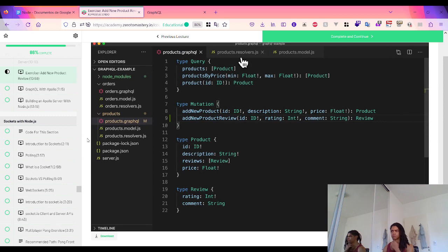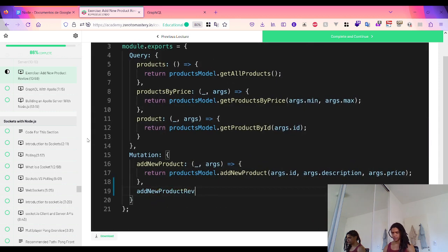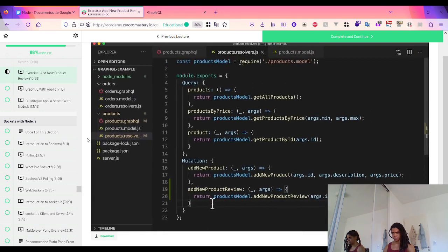There we go. Now in our growing products resolvers file, underneath our add new product mutation, we'll add a mutation field matching our schema. So add new product review. And again, we are ignoring the first argument, but making heavy use of the args, which include all of the data for our review. We're going to be calling some function in our products model that we'll call add new product review, passing in the ID of the product we're reviewing, the rating for that product, and optionally, a comment for our review. This model function will return back the review we just added so that our mutation can send it back to the user. Very similar to our original mutation.